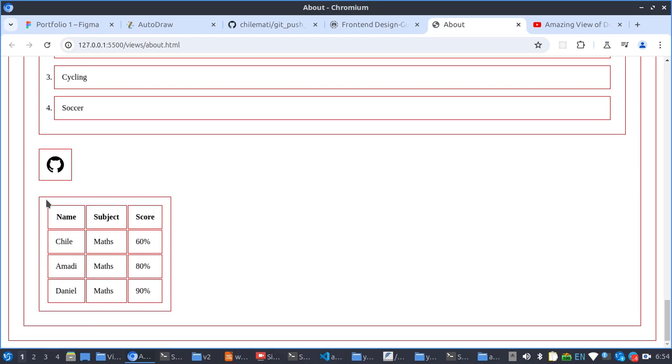Now, of course, you know this border is showing because of the border stuff I added to add a border to any tag. So that is why it's looking like this. Okay, so that's how we add tables.